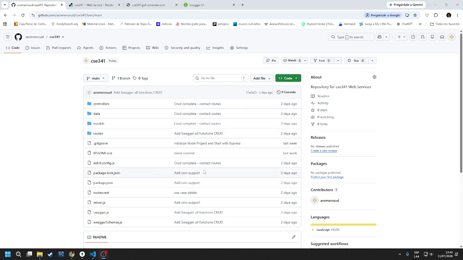First, I would like to show my GitHub repository. As we can see, the project is organized following the MVC architecture. The route folder contains the API endpoints. The controller folder contains the business logic, and the model folder is responsible for interaction with MongoDB. The server file connects all the components together.